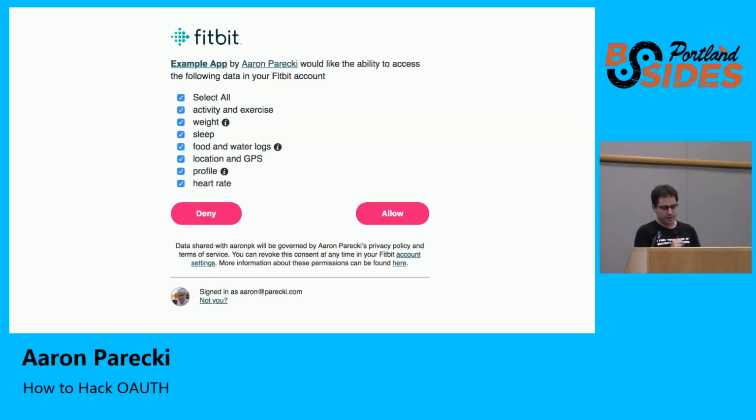Fitbit as well took advantage of this and said, here are all the scopes. They are checkboxes. As the user, you can go in and uncheck them. So you can say, I want to log into this application so it can analyze my sleep, but I don't want it to see my location history or my weight. So I think that's a pretty cool feature as well, giving the user more control and empowering the user to know how their data is being used.